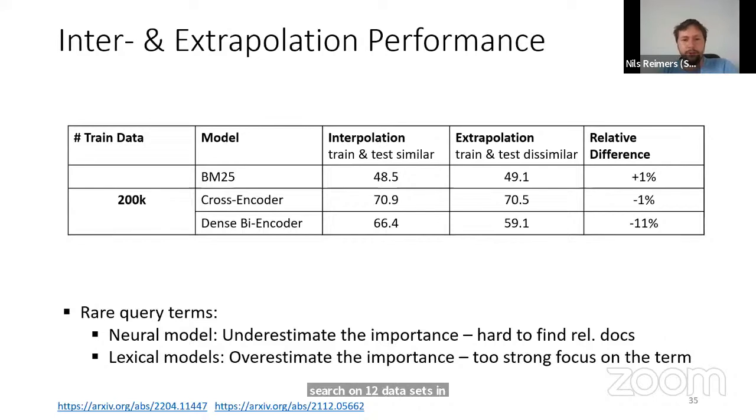In search, you differentiate between interpolation and extrapolation. Interpolation is when the train and test set are really similar. For example, you have a grocery e-commerce store, and every day thousands of people search for milk in some variation, like fat-free milk, fat-reduced milk. Here the train and test set are really similar. In extrapolation, your train and test set are really dissimilar.